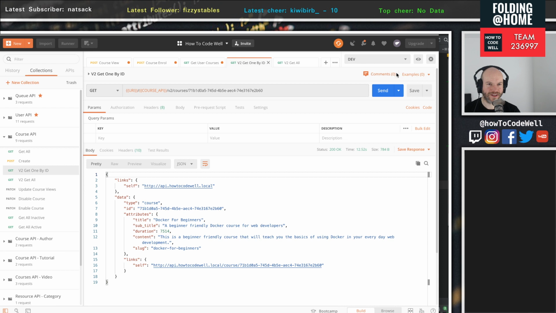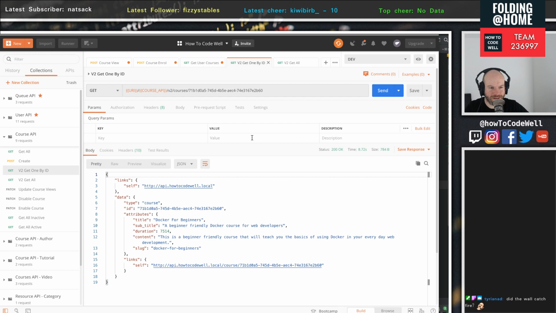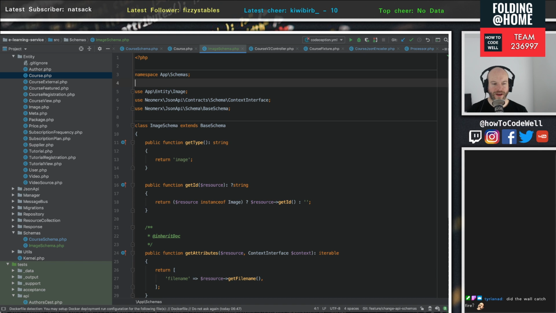I think the wall has fallen down. Oh dear. That wasn't it. That wasn't the thing. That's annoying. What I saw was that this was course and that should have been image. Deary me.